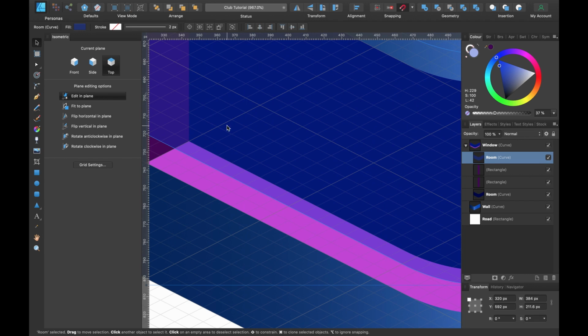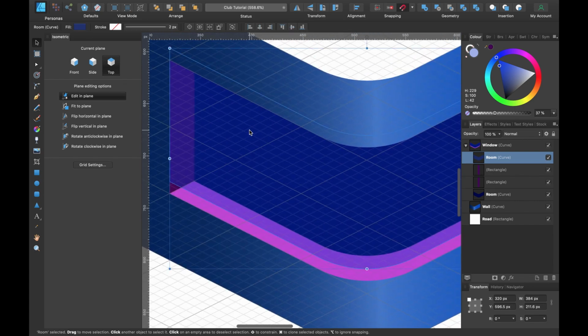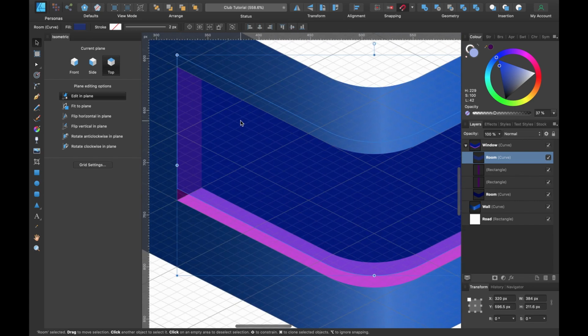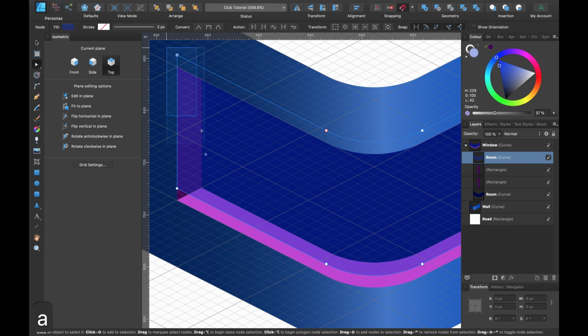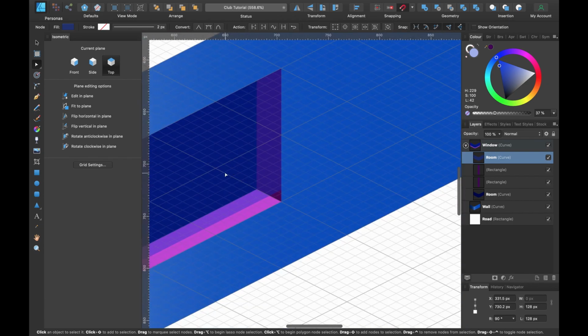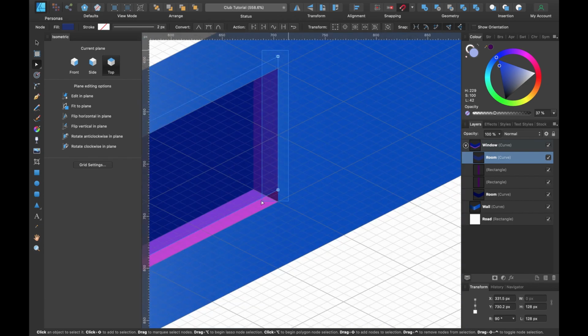Okay, actually, I think I'll choose top for this. I'll just drag it down so it's between those two. So it's like 1.5 thick. And the next thing I'll do is click on A, the node tool, and we'll select these two nodes, hold down Shift and drag out like that. So that's that side done, and we'll do the same on this side as well.